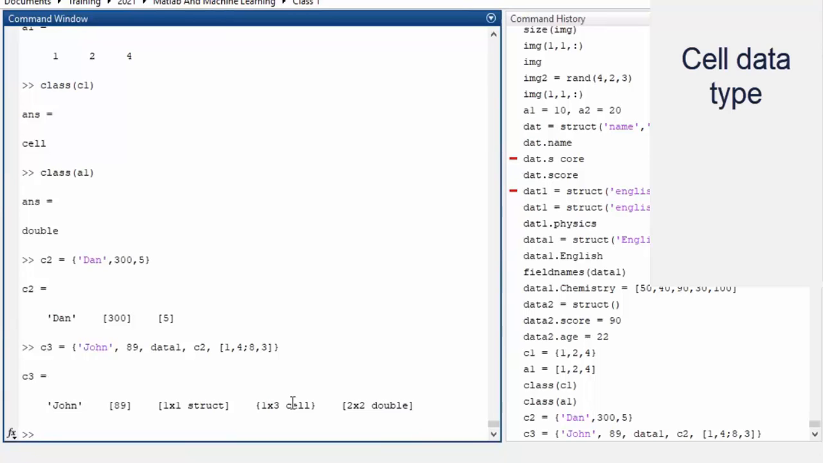This means the difference between a cell and an array is that an array must store homogeneous data. That is, an array is a collection of homogeneous data. If I have a collection of numbers, it's an array. But a cell can store heterogeneous data. So I can store a string, the second element can be a number, the third can be another structure, can be another cell.